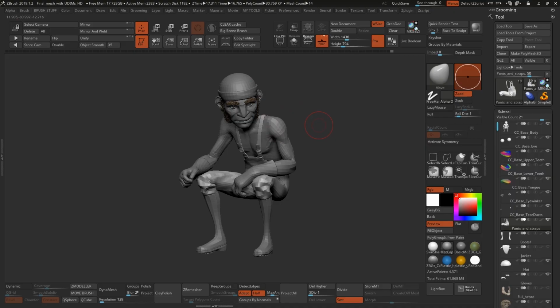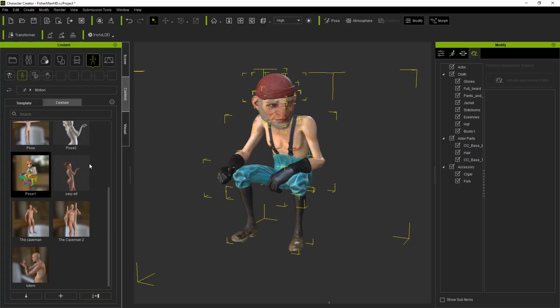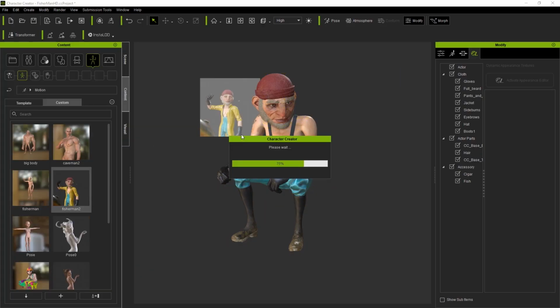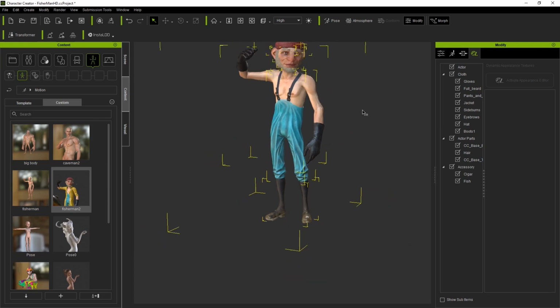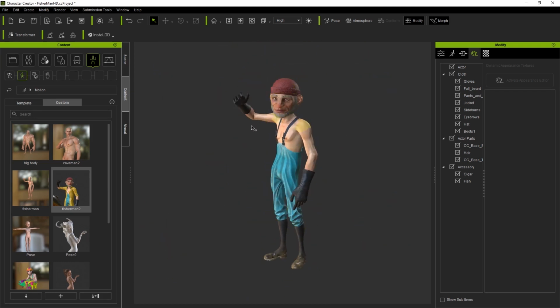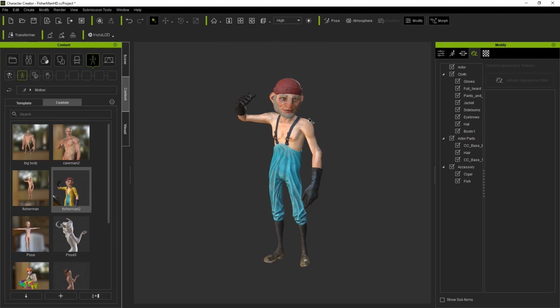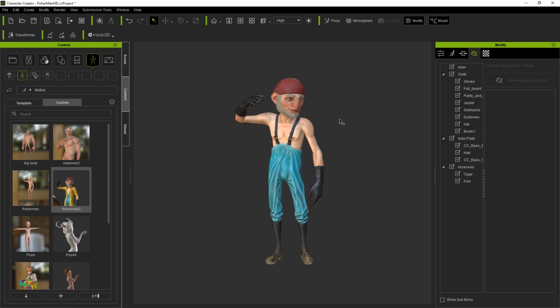So let's go back to Character Creator, go to Content. So I have this pose and the main pose. So this is my pose for the final sort of image that I created. So I'm going to show you these two in a real-time engine using the low resolution mesh of this character and the textures created in Substance Painter using this workflow of ZBrush and Character Creator. So let me just bring that up.